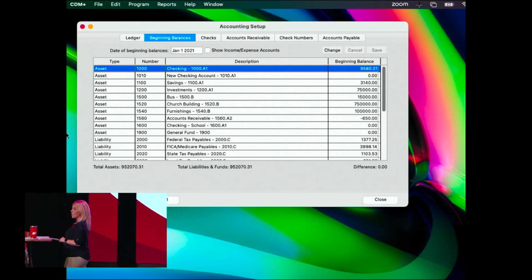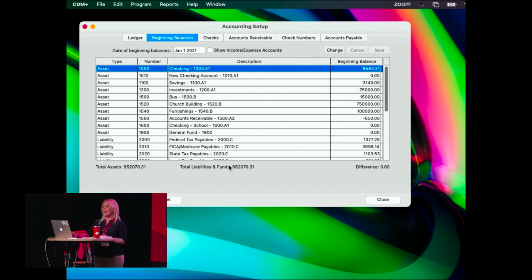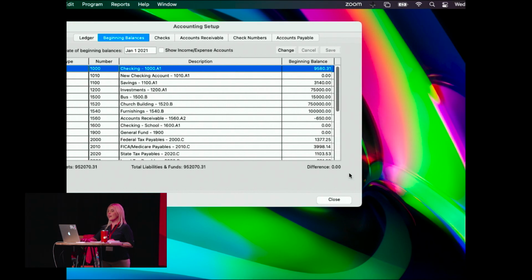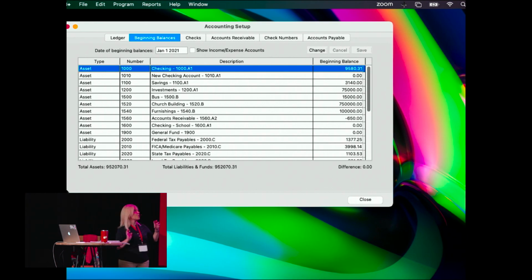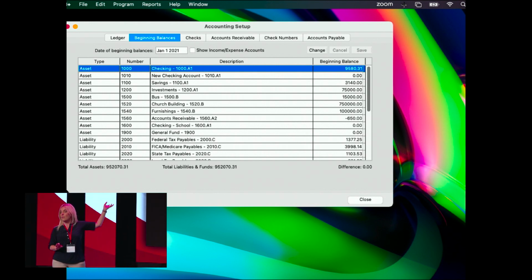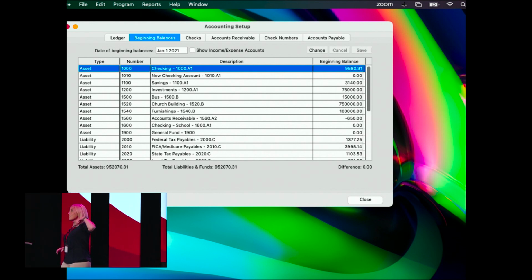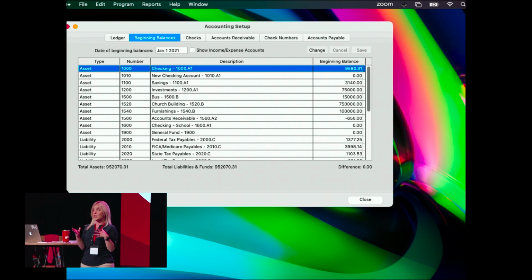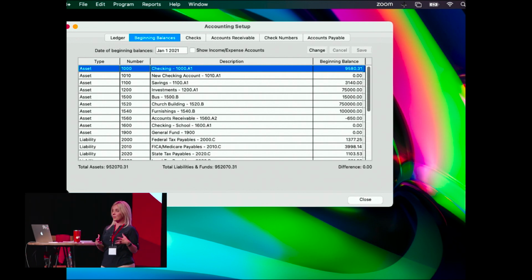Now, if you notice with the beginning balance here, it says total liabilities plus funds and total assets, and I have a zero difference. Well, that's because my liabilities and my funds added together do balance with my assets. If you have a difference there, you do need to come into the beginning balance, and you need to figure out what's wrong, what's different. And you can go in and make that change. Like, am I missing a fund because my assets are higher than my funds, or what have you?